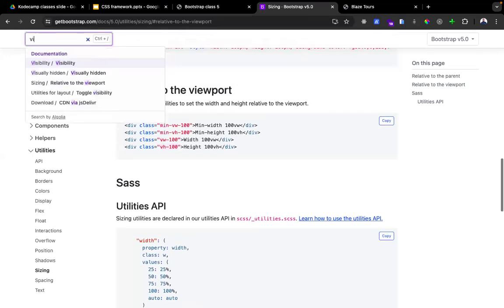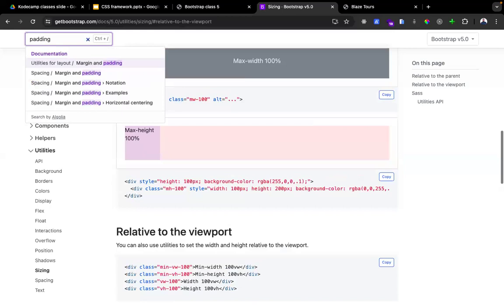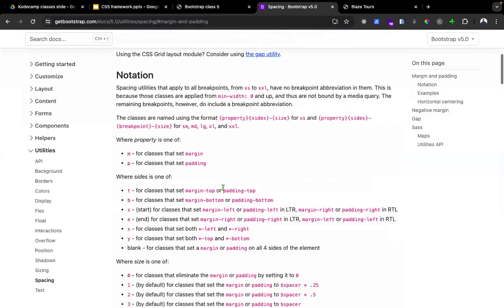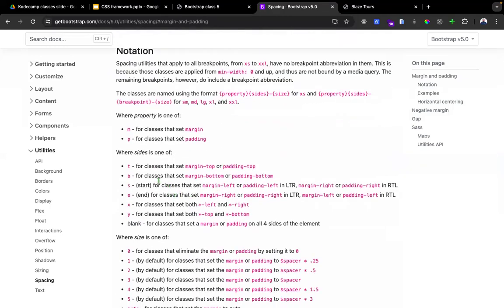If we check for padding, you can see I made mention of it right here. P means padding, PX, PT, that is padding top, PB, that is padding bottom, PS, that is padding left, PE, that is padding right, PX is padding right and left, PY is padding top and bottom. Do you understand that, Hilary? Yes, I understand that part.